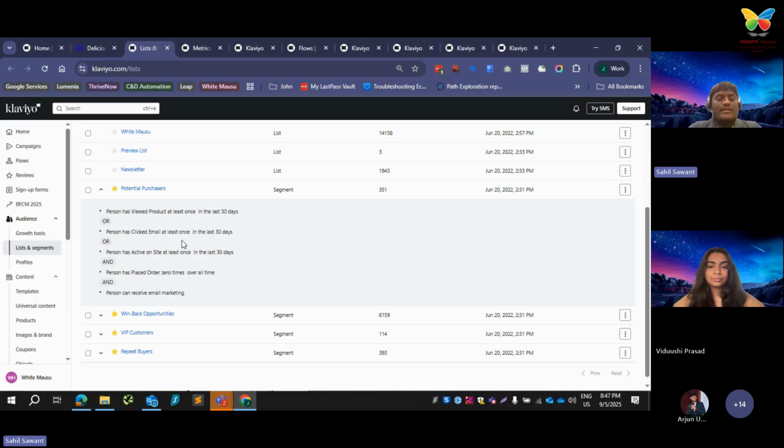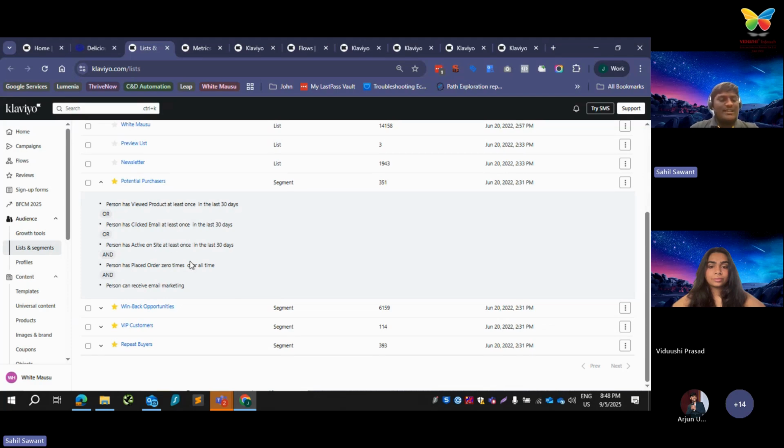This is the most important thing, because we are required to collect consent from the users, especially for those running businesses in the European region. Along with this, we have created multiple segmentations like win back opportunities, VIP customers, and repeat buyers. We can use this data for promotional and revenue generating flows.